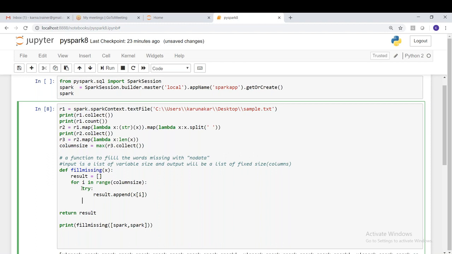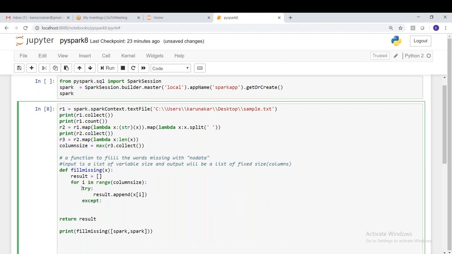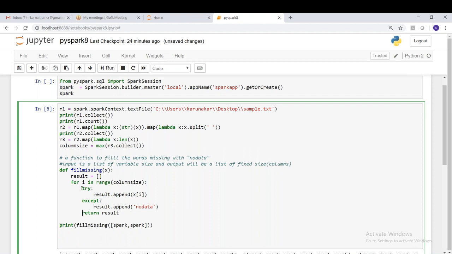So what do we have to do in that case? If it throws an exception, that means the index is out of range. Now tell me, guys, result dot append, what do we have to append with? No data. If it is not throwing an index out of range error, fill with the word itself. Otherwise, fill with no data. That's it. Very simple. And finally, just return result. Now let's run this.